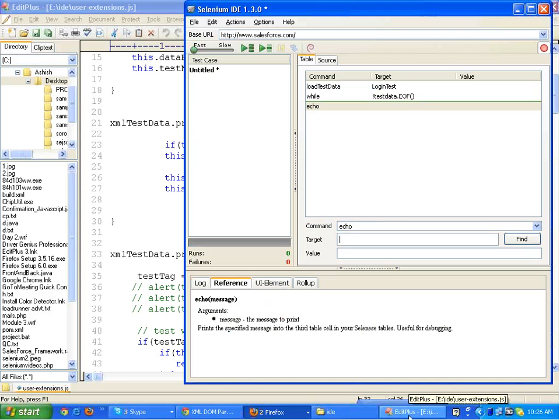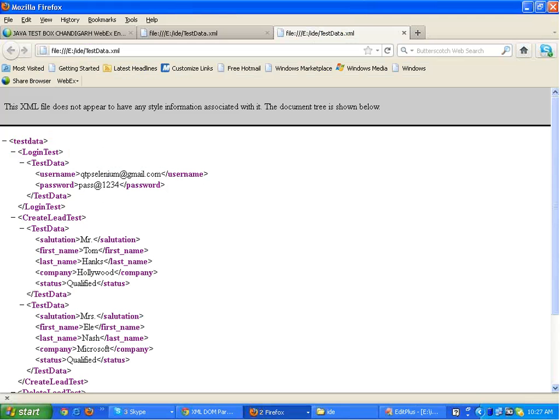Now what happens is that the end of file function, when it is called, loads the test data from this XML file and it loads the tags. These tags are very important.